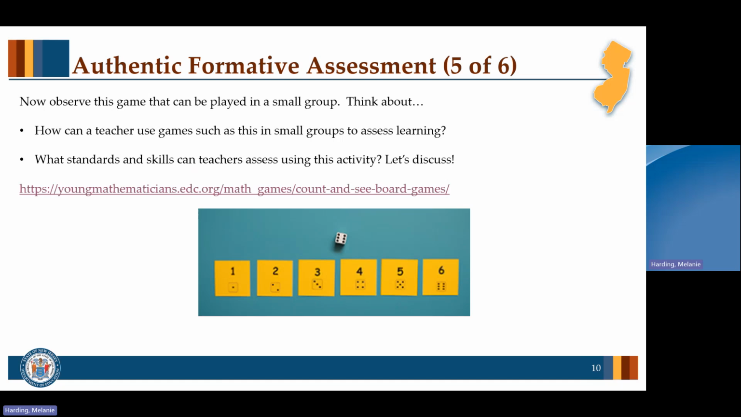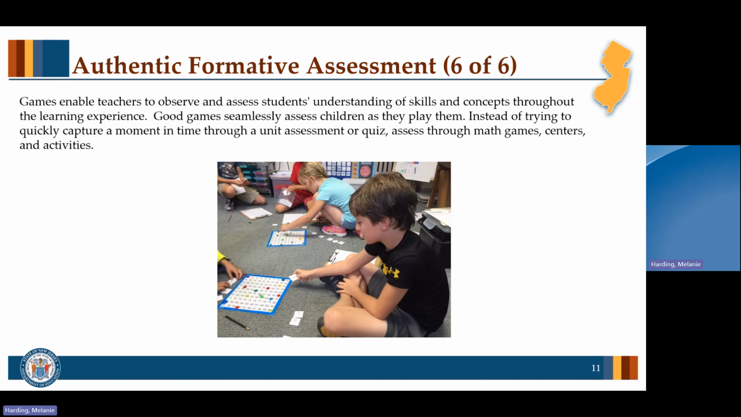And then children, like he said, might also notice that some numbers are harder to roll than others. They don't come up as often, so they're starting to learn strategy and things like that. You can really assess a lot of information here, and it's fun. So authentic formative assessments, again, games are just a fun way to do it. They just have embedded assessments that can allow teachers an opportunity to observe and assess student understanding of those skills and concepts throughout the learning experience while kids are having fun.